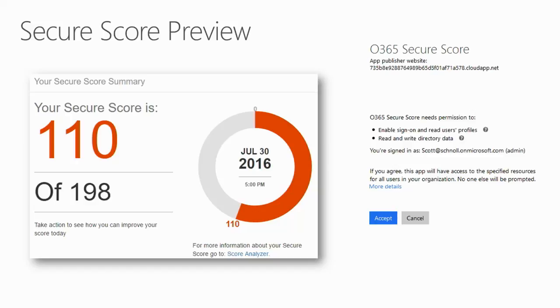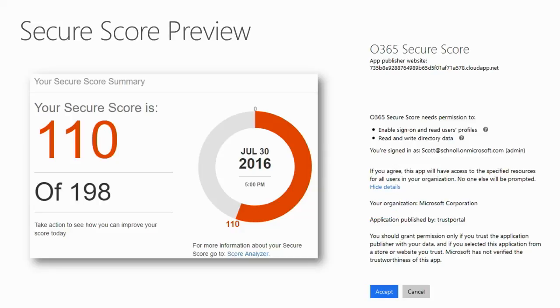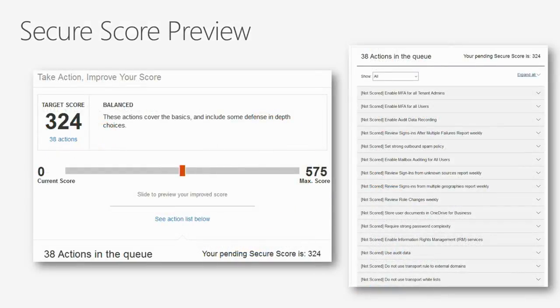It is implemented as a third-party application. So the first time that you run it, and you can run it by going to securescore.office.com, you do have to accept it, and when you accept it, it will give you all the information. It will be able to, rather, read your directory information and run some scripts to do the scanning in your environment. So when you look at it, and you say, yeah, go ahead, run, do your thing, it will give you a score right away.